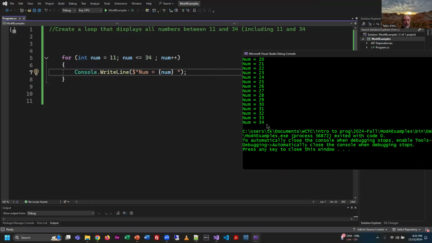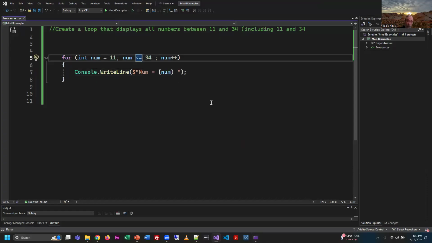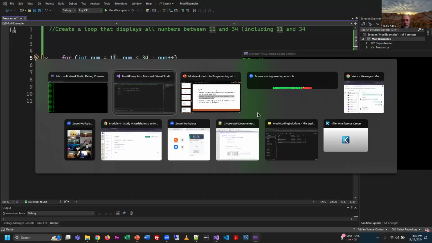So 11 to 34, including 11 and 34. If I wanted to not include 34, I want to go up to 33, I'd get rid of the equal sign, right? If I wanted to start at a different number, I would change my loop control variable, right? All right. So that's just a little bit of practice with the for loop.